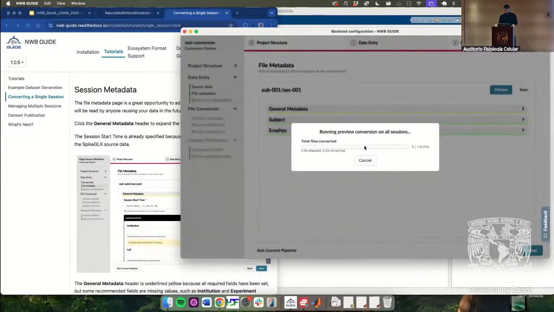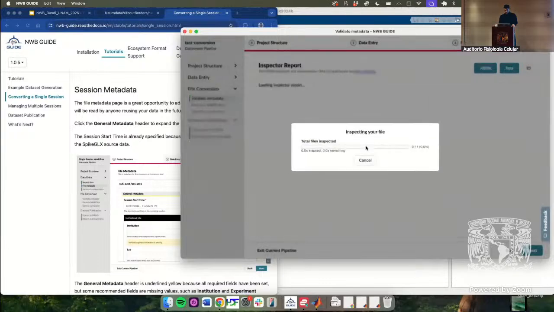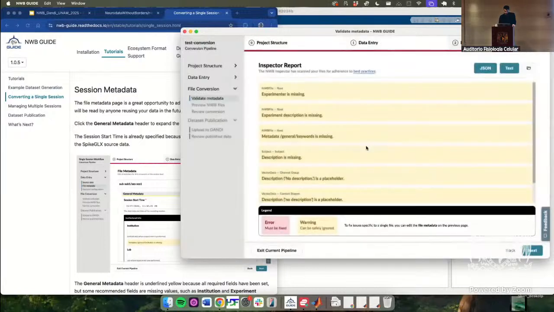Okay, so here I'm converting. It's running NWB Inspector, which is a separate tool that we have that can inspect NWB files for best practices. The NWB Inspector can actually work even on files that were created outside of the GUIDE. Any NWB file you can plug into the inspector. We have it as part of this workflow. So it says, these are all yellow, which means they're just warnings, they're not errors. Okay, this experimenter is missing.